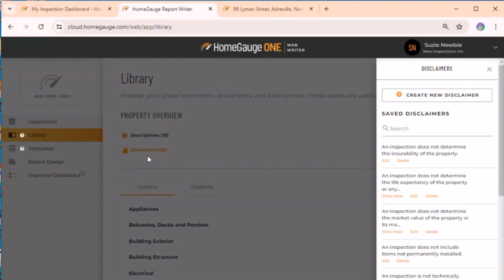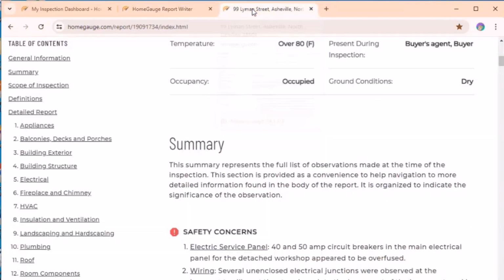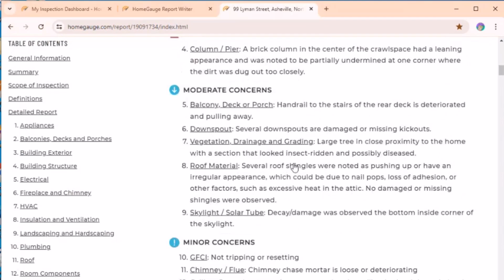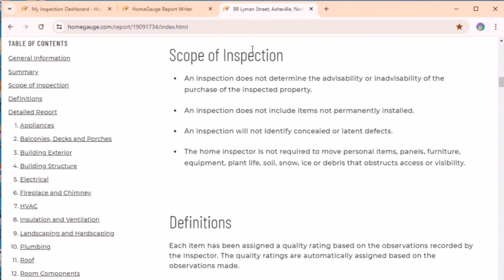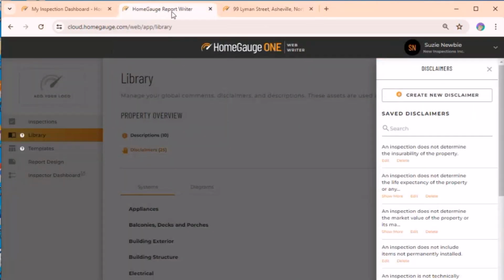So for disclaimers, it's pretty easy. These are like your standards of practice. They will actually show as scope of inspection. So I'll go to the completed report here. And as I scroll down past the summary, there's this area that says scope of inspection. So I'll go back to the actual report writer. And these are all the disclaimers that come stock with HomeGauge when you first use it.